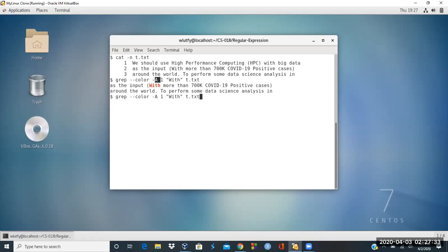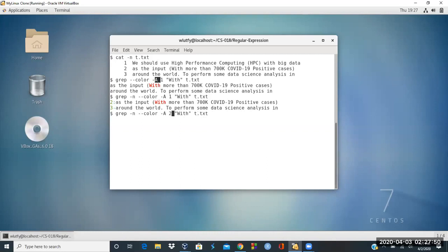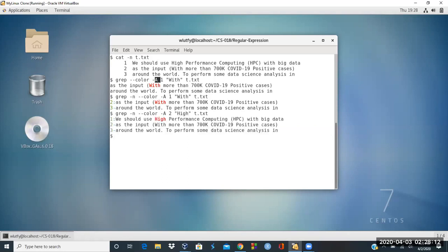If I want to show you that one, I could do grep minus n to show me the line number. In this case, line number 3 is shown because of that dash A1. If I look for another word and want to show 2 lines after the word high, I need to match it. High is in uppercase, so I can write it either like this or use the lowercase, and it's going to match the word high. Then after the word high, it finds the next 2 lines and displays them. So dash A means after it.